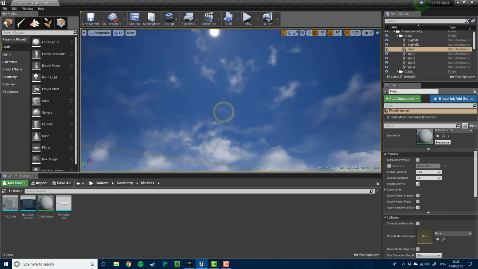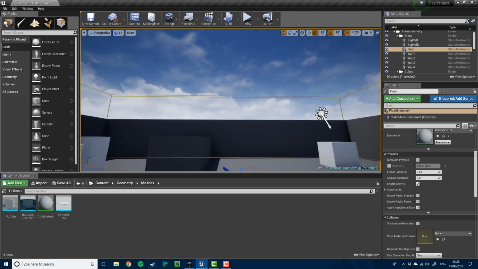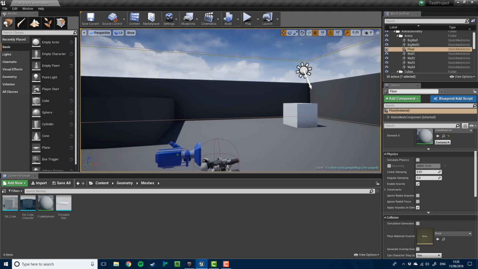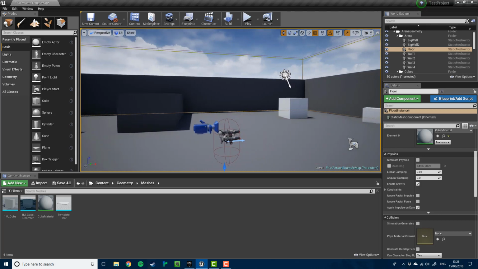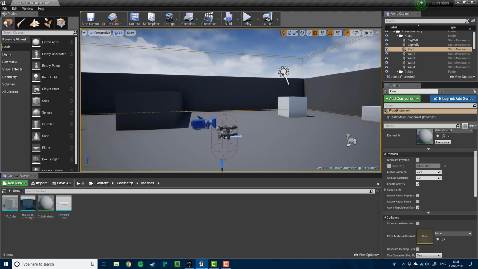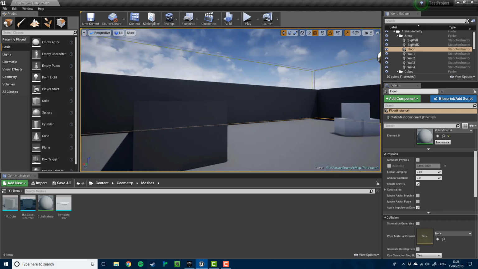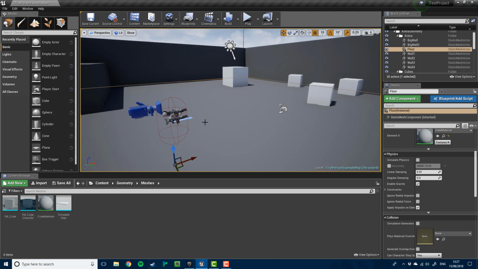If you press and hold the right mouse button, this will rotate the view camera. Whilst holding the right mouse button, if we press W, we move forward, S, we move backwards, A to the left, and D to the right. E moves us up, and Q moves us down. Whilst holding the right mouse button, we can use the scroll wheel to adjust the movement speed within the editor window.